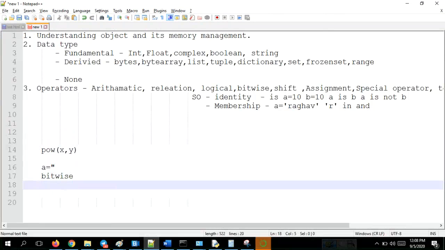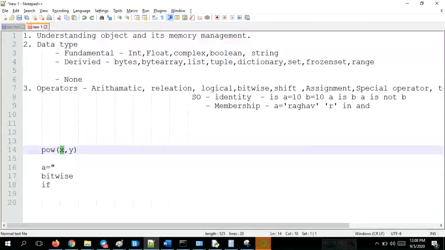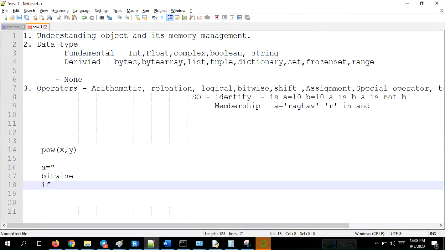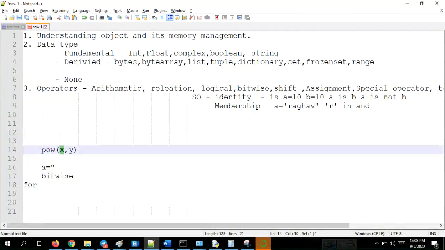Then I have to take some if conditions, because you have to check the condition for the x value and the condition for the y value. Then after that you have to do some mathematical functions for how it gets calculated. 2 into 2, a into a, and the number of loops, like a for loop, you have to use.